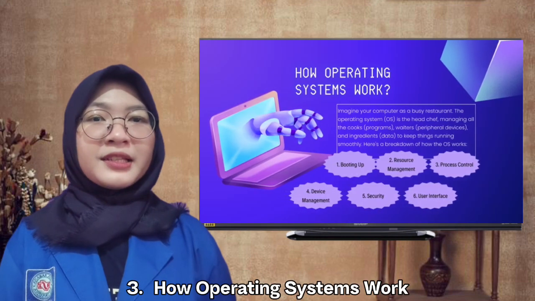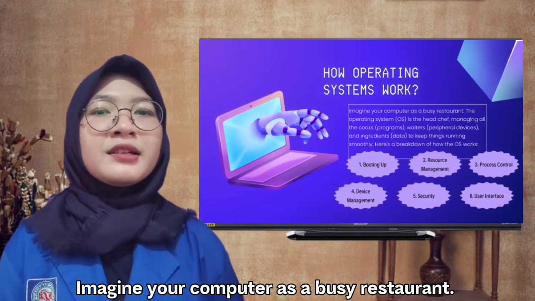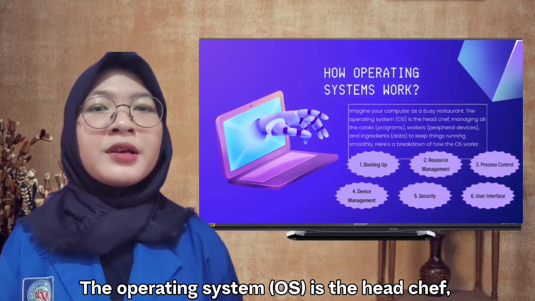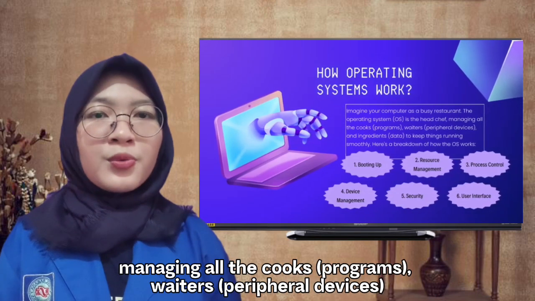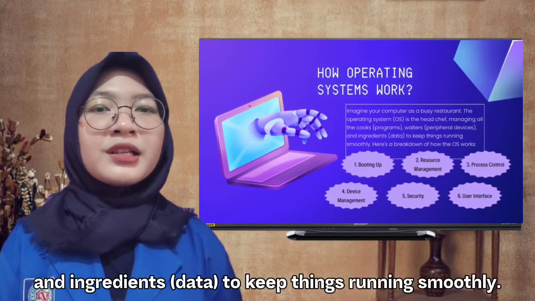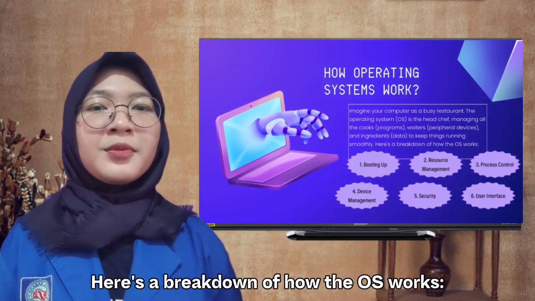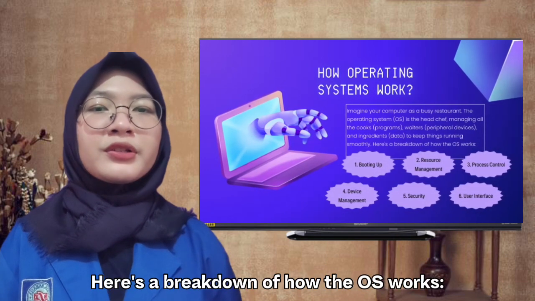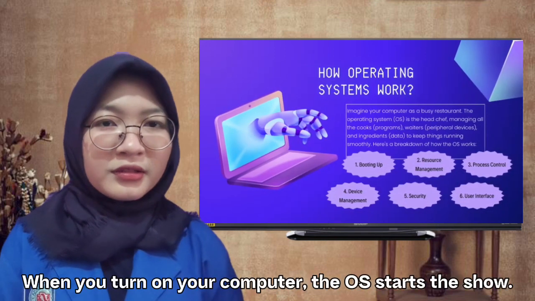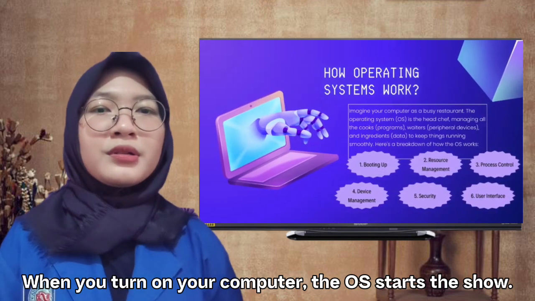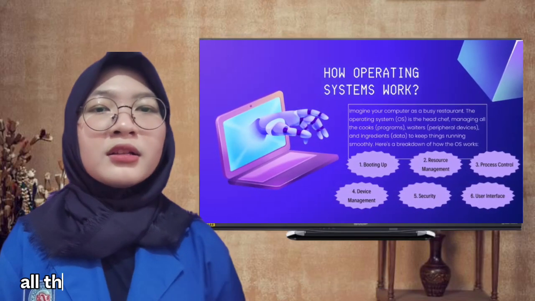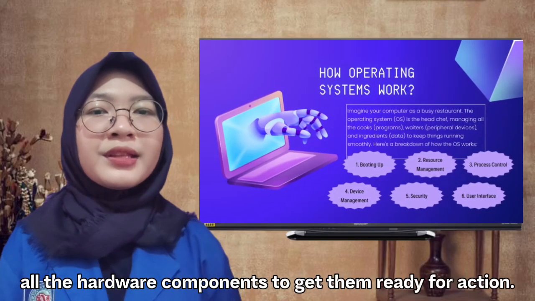3. How operating systems work. Imagine your computer as a busy restaurant. The operating system (OS) is the head chef, managing all the cooks (programs), waiters (peripheral devices), and ingredients (data) to keep things running smoothly. Here's a breakdown of how the OS works. 1. Booting up. When you turn on your computer, the OS starts the show. It loads itself from storage into memory and initializes all the hardware components to get them ready for action.